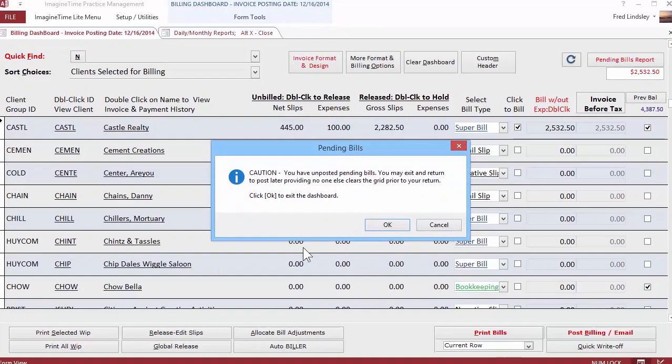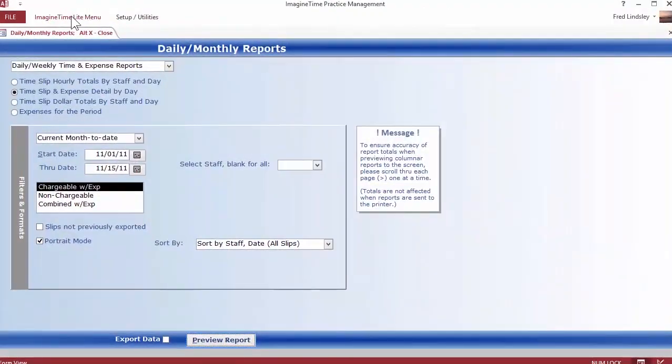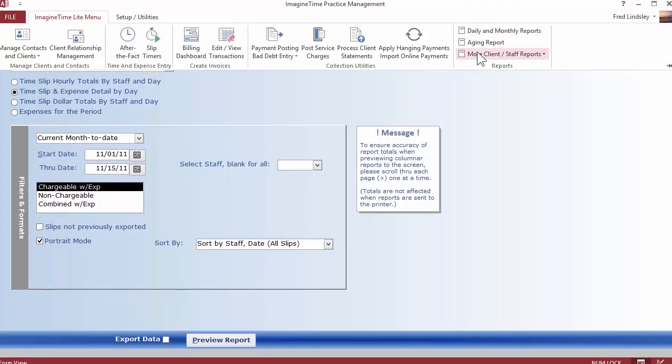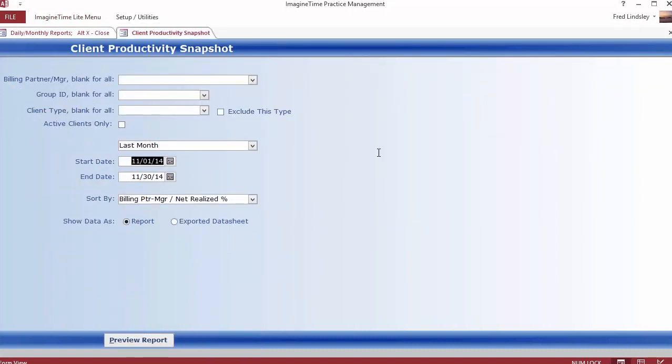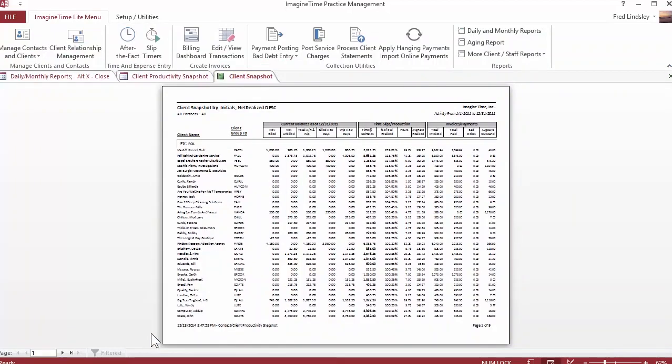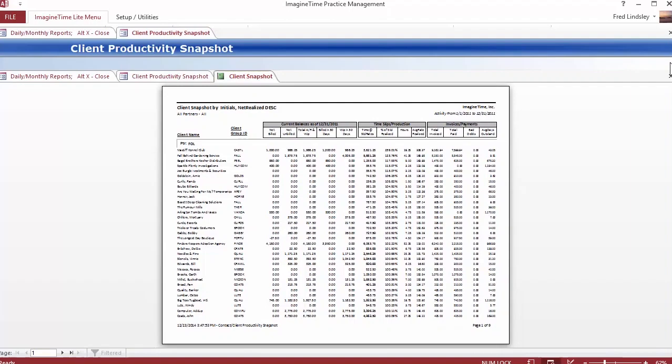Our most simple realization report is shown here. Client snapshot. And we'll go for the calendar year. We'll show our clients in descending order of realization. The best ones come first in this. Let's hide the ribbon and expand the report.